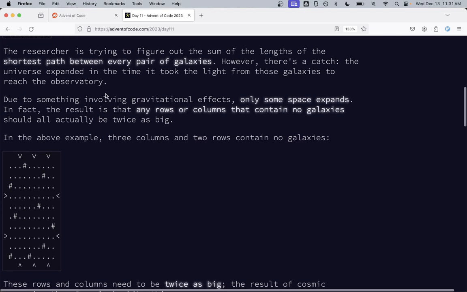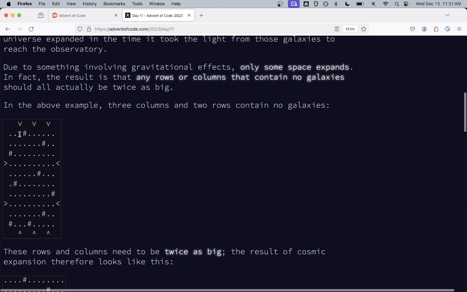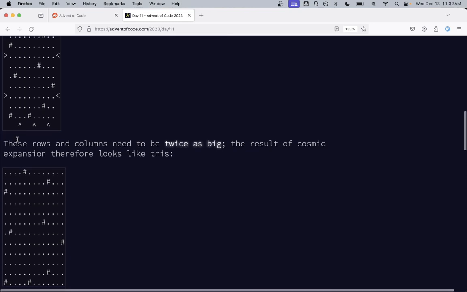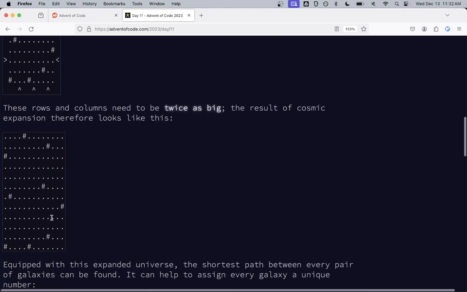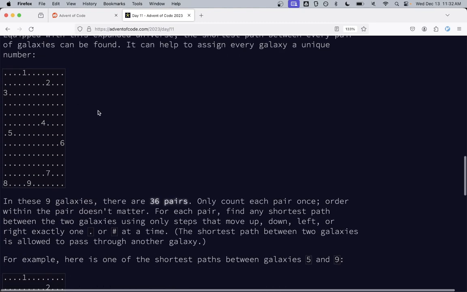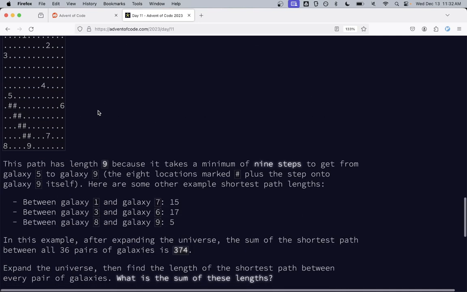Now, the added wrinkle is that there's been some expanding in the universe, and each column or row that does not contain any galaxies needs to be twice as big. So for example, we see in this third column there are no galaxies, so that's going to be expanded into two columns. So our input looks like this, and then the true state representation looks like this. We'll get a little bit more into the example, but I think we can just get right into the code and how we want to solve this.